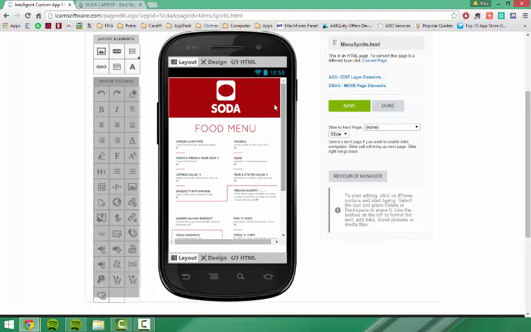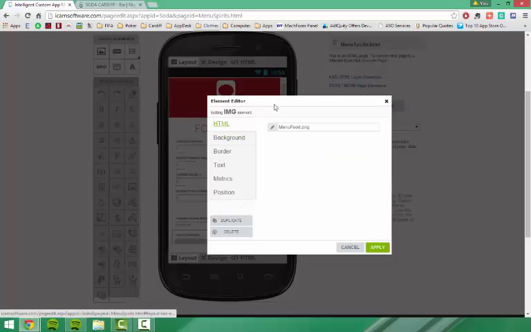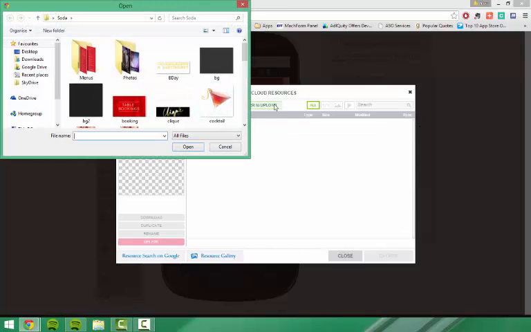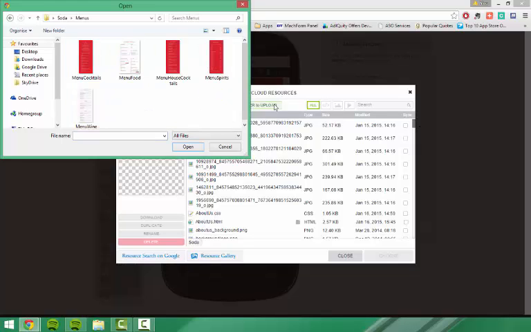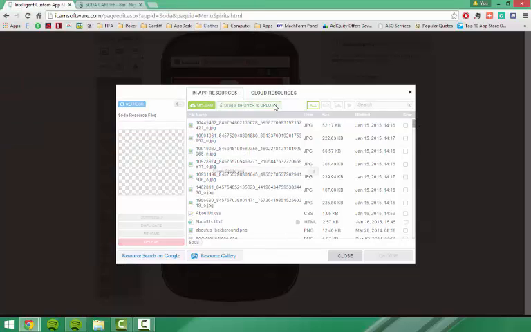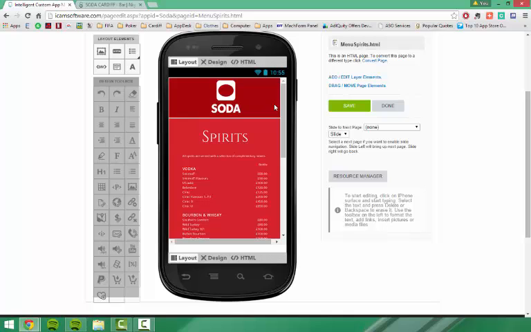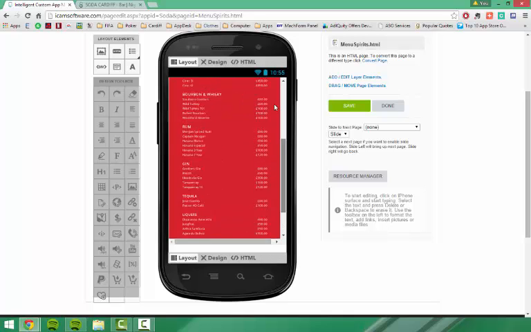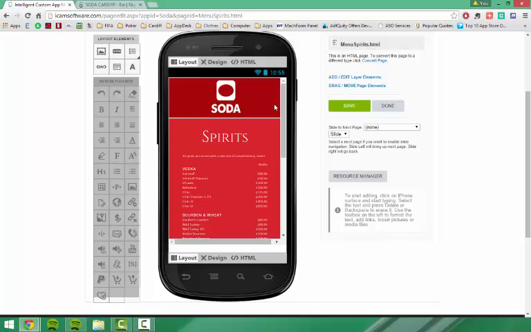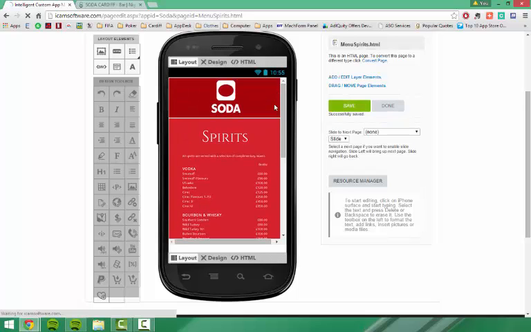But obviously we don't want it to be exactly the same. We want the menu for the spirits in here. So we're going to go onto the layout tab, and we click on the image, and then go onto HTML, and then we're going to change the image. So upload, go into the menus, and this was for the spirits. So we're just going to upload the spirits menu, then choose that, and apply it, and there we go. There is the spirits menu list. So we're just going to save that. Done.